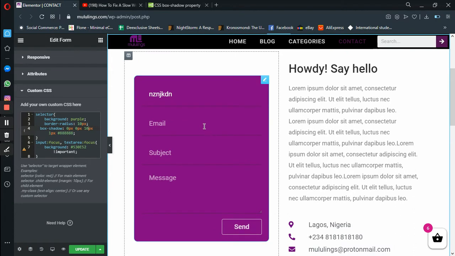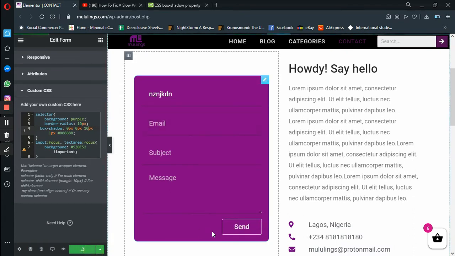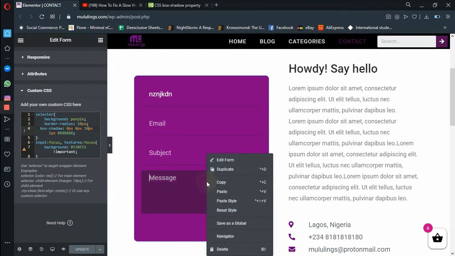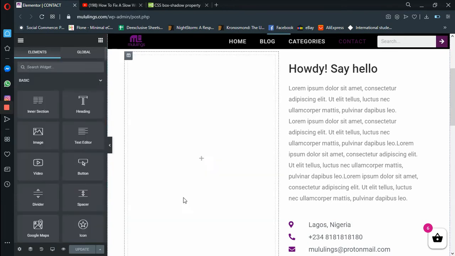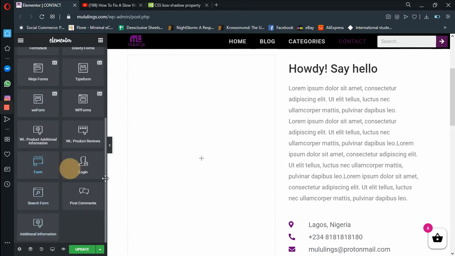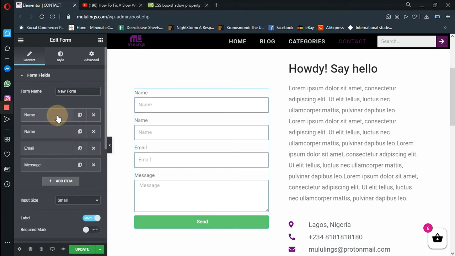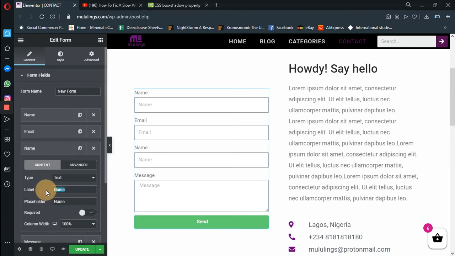Okay, so first I'm going to delete this guy. Let me save that. I'm going to delete this guy. Let's take a new form from scratch, the Elementor form. Bring it here. And then let's duplicate this and add, bring it down here. Make it subject.